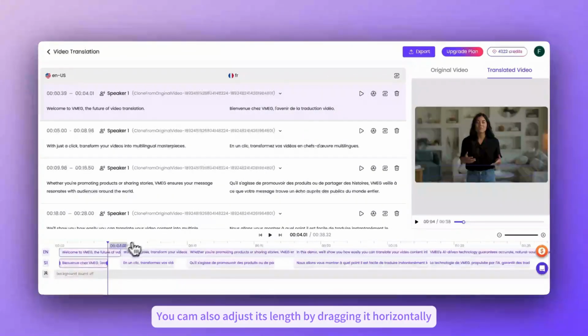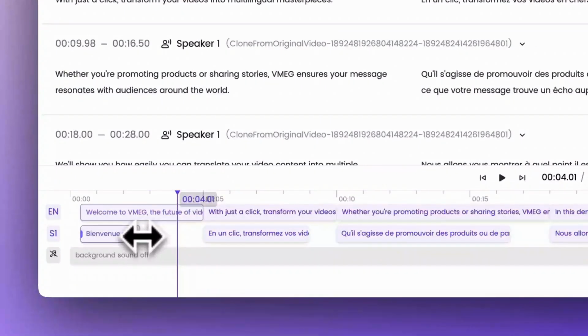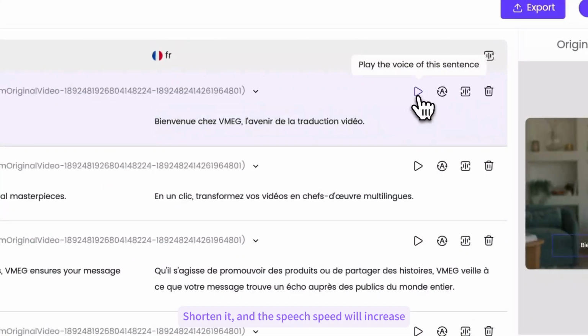You can also adjust its length by dragging it horizontally. Shorten it, and the speech speed will increase.